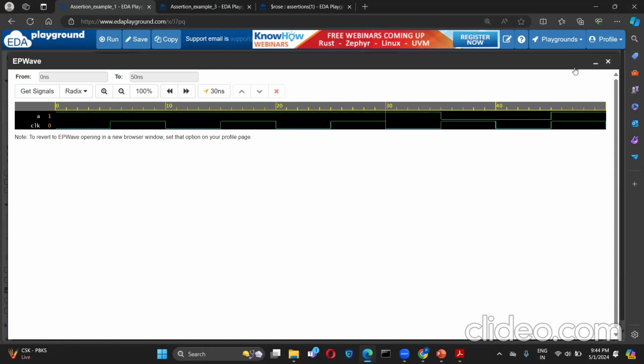Ma'am, is this concurrent or an immediate assertion? This is a concurrent assertion. So that's why the output will come in the next cycle. Actually, immediate will be evaluated at once.